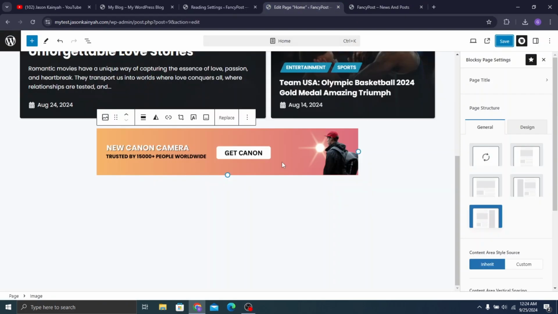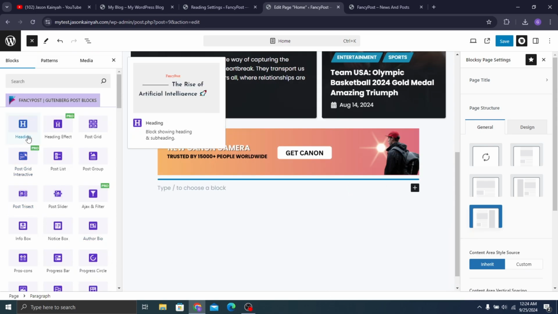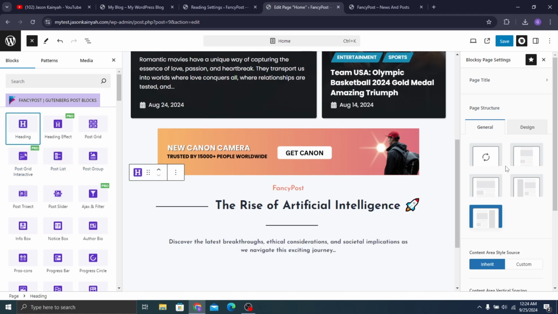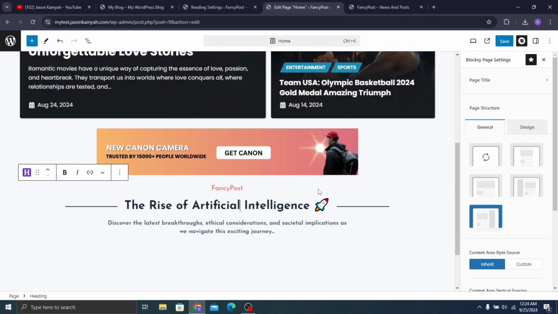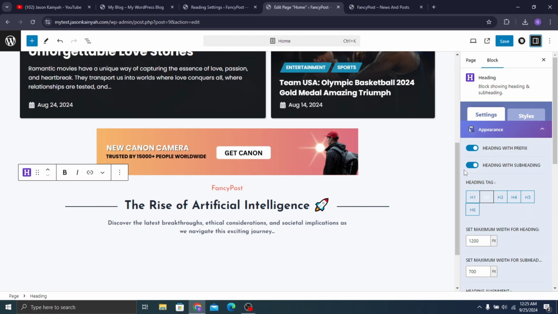Let's go to the page and I'll click on this and I'll click on the plus button. Then here I'll click on browse all. Now I'm going to find this one called heading. So I'll select it, from the fancy post. As you can see, this is it. Now I want to edit it a bit. So I'll click on this to open the block's page settings. Click on here. As you can see, we have the heading.